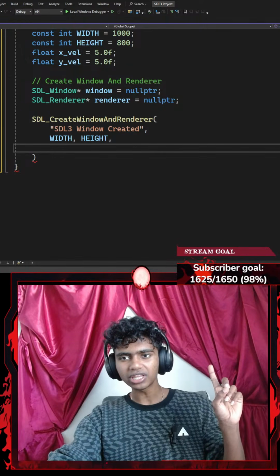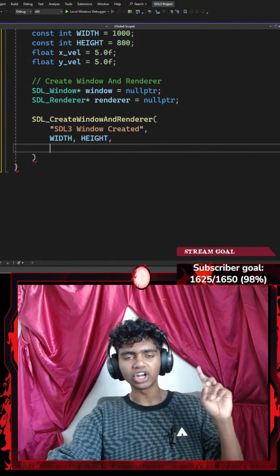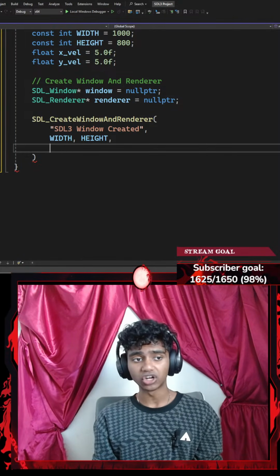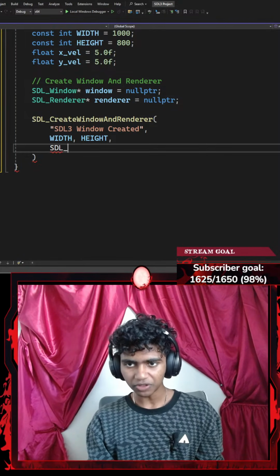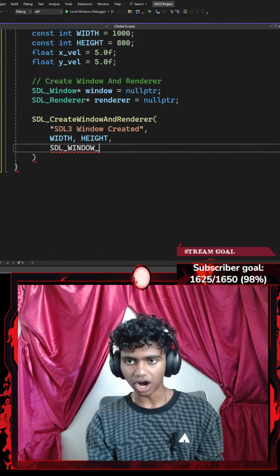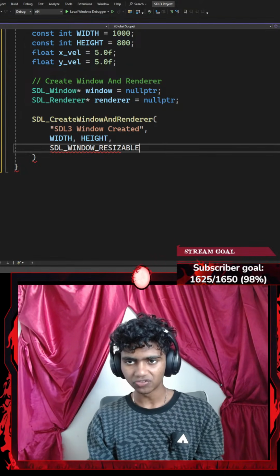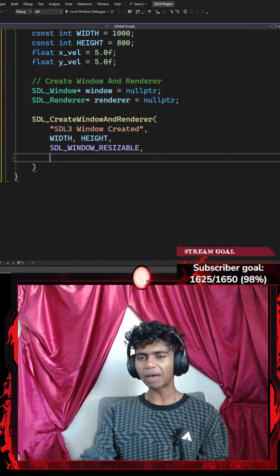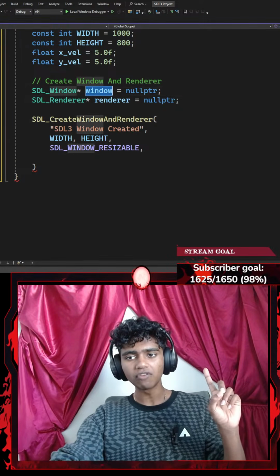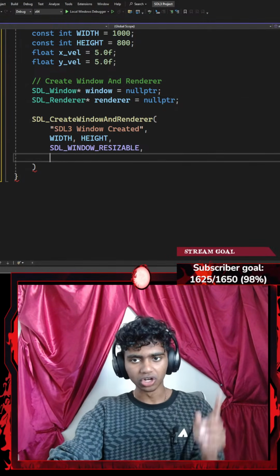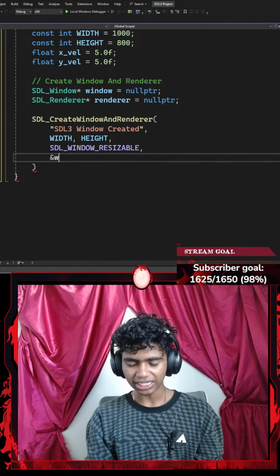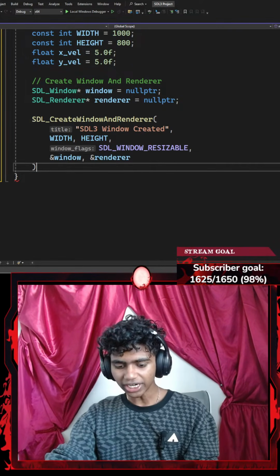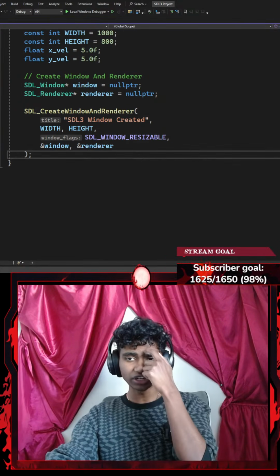And then I'm going to need a flag for my window. If you didn't want to add a flag, you could go with 0. But I do want to add a flag that makes my window resizable, so I could go with SDL underscore window underscore resizable. There we go. Once I'm done creating a flag, for the final two parameters I'm going to need the memory address for my window local variable and my renderer local variable, so I could go with an ampersand window and ampersand renderer. And that's pretty much it for my window and renderer function.